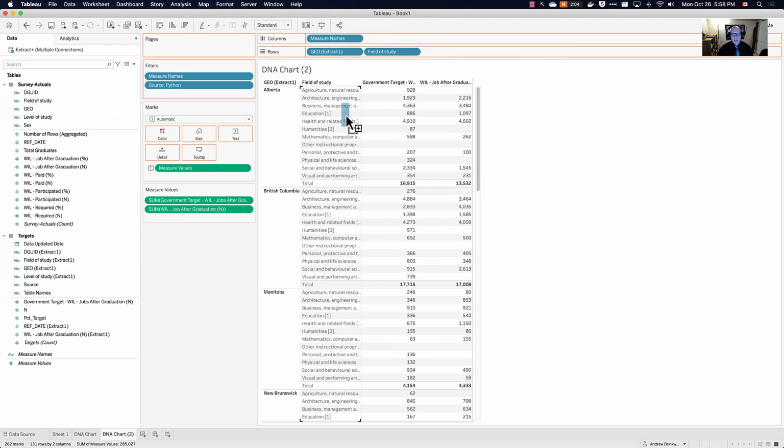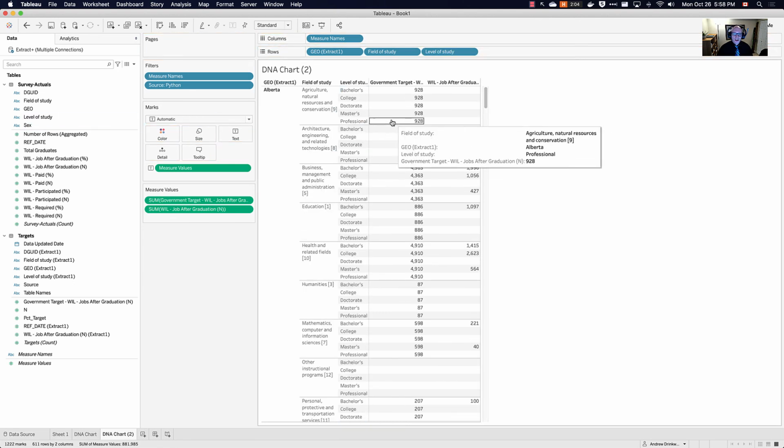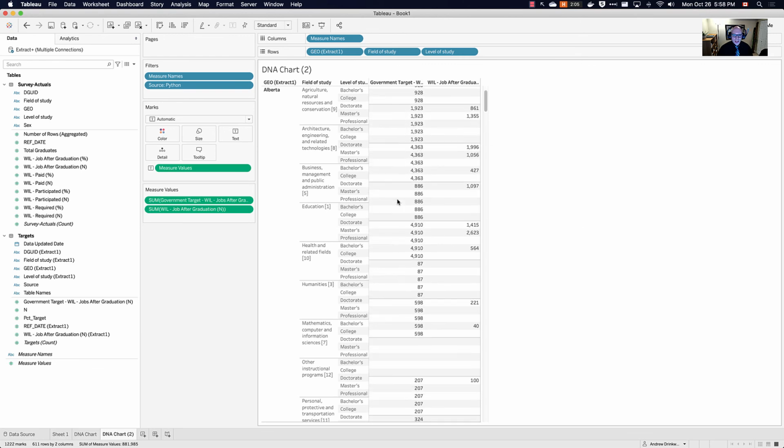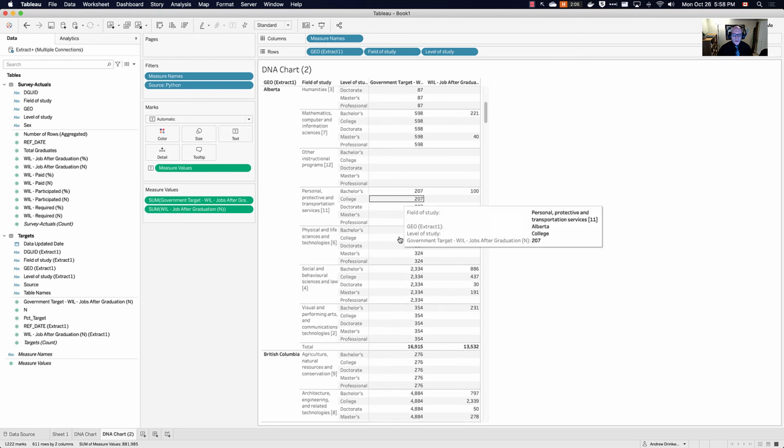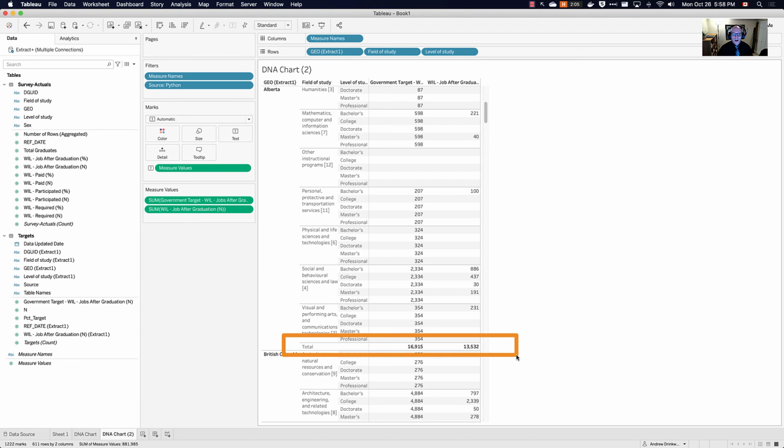What's different than the other older data model, where it was all physical, is that even if we add something like level of study, where the government has not targeted it, if we scroll down to find our Alberta totals, we can see that Tableau is still aware of what the correct total should be, so that our comparison is reasonable, even though we have this duplicate-looking entry because we don't have these targets based on specific levels of study.